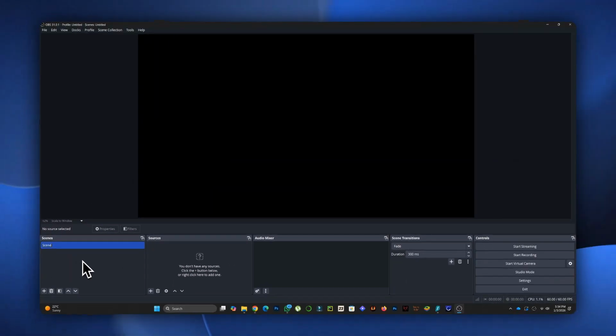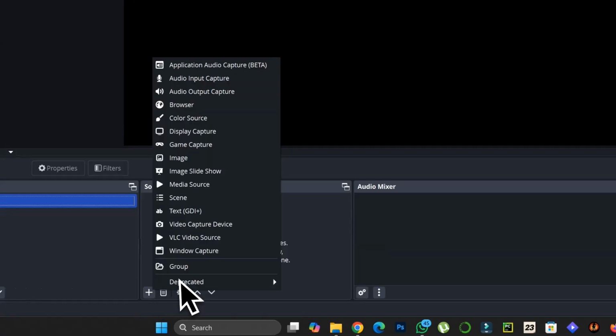Scenes are extremely useful because you can create multiple setups for different types of recordings, like one scene for full-screen tutorials and another for webcam overlays. Next, we need to add a source to that scene. A source is what OBS will capture. Click on the plus icon under Sources.